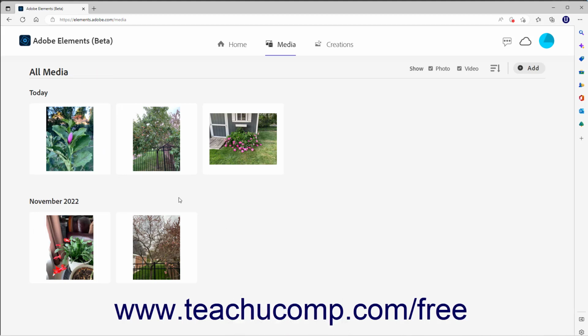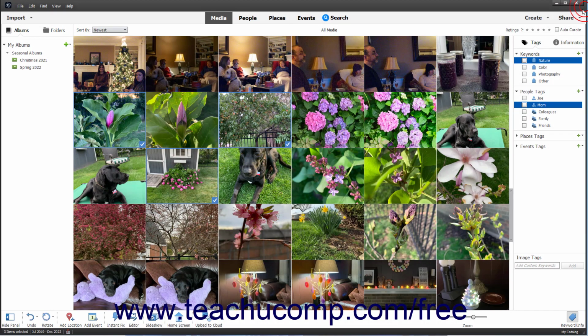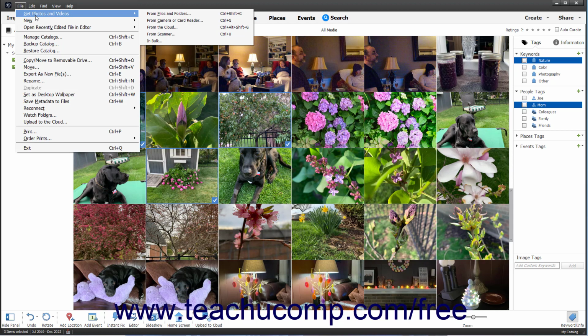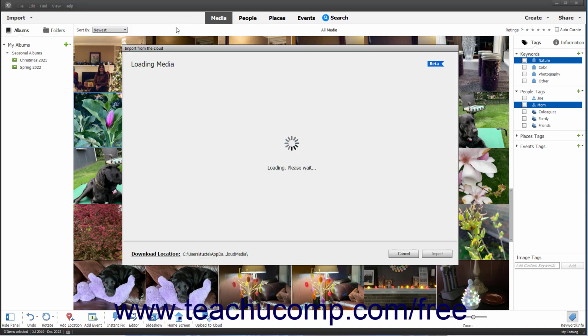To download a media item uploaded to the cloud storage in Elements Web to the Organizer window in the Photoshop Elements desktop app, click the drop-down arrow on the Upload to Cloud button in the taskbar, and then click the Import Cloud Media button. Alternatively, click the Import button in the Shortcuts bar, or select File, Get Photos and Videos from the menu bar, and then select the From the Cloud command. Doing any of these actions then opens the Import from the Cloud dialog box.